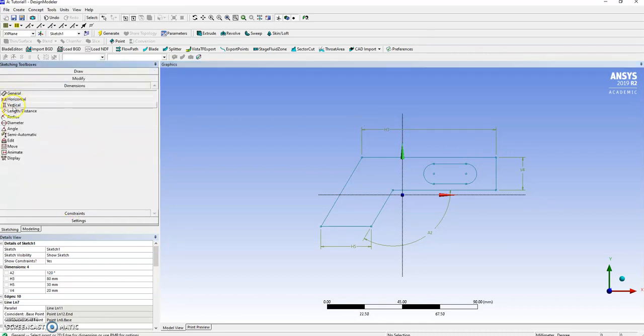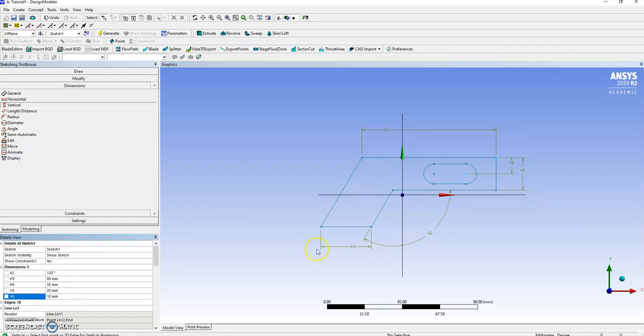So this time I would need a vertical dimension between this point and this point. And I would want that V6 to be 10. And so on and so on. I'm going to stop there. It will be obviously very good practice to dimension it properly. Okay, the sketch is done.